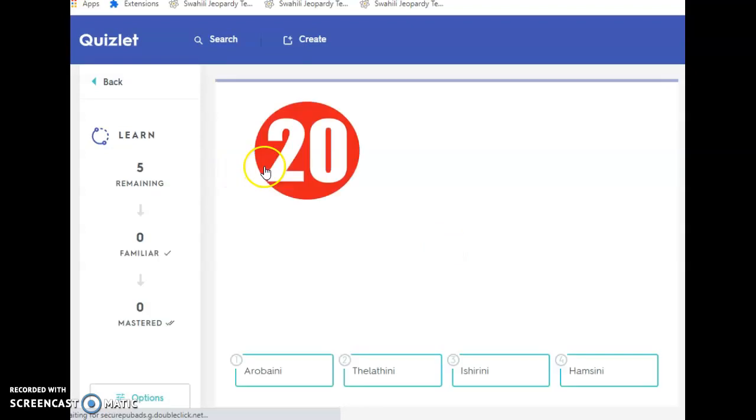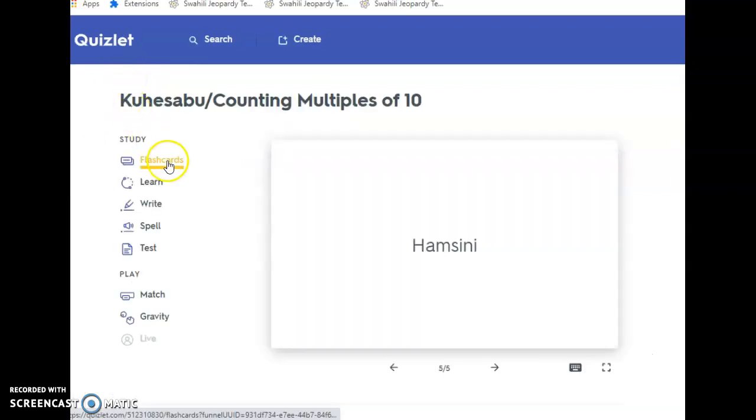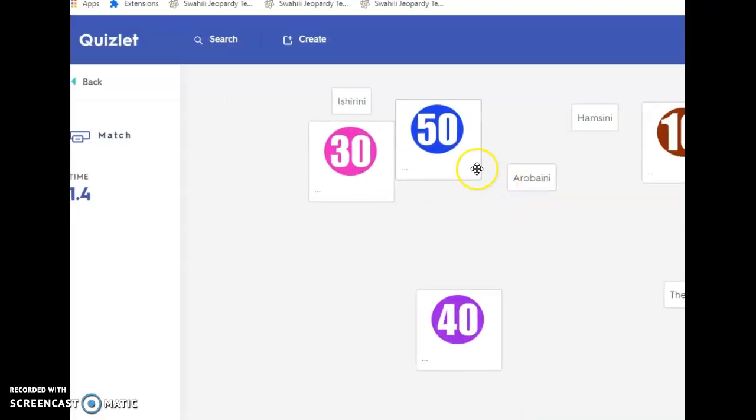And when you're at learn, try to, what is 20? Is it arobaini, thelathini, ishirini, hamsini? Ishirini. Then once you're done with that, also please try to match. Go to match. And try to make everything disappear. What is arobaini? Arobaini is 40. So I'll just do that. So you guys can practice.